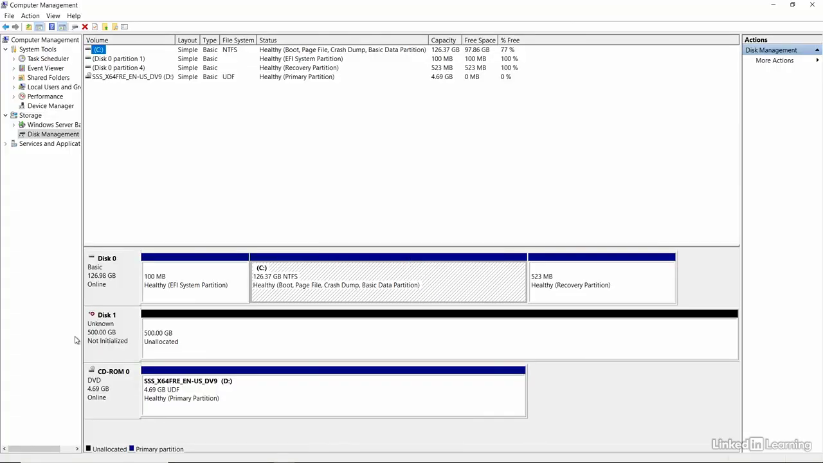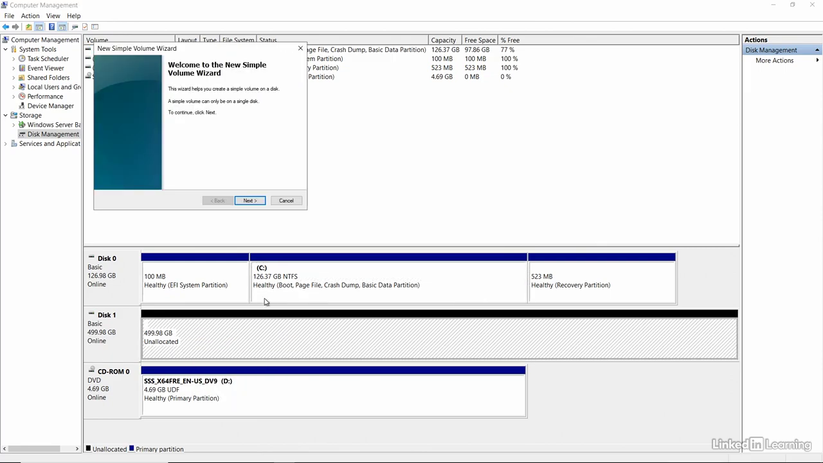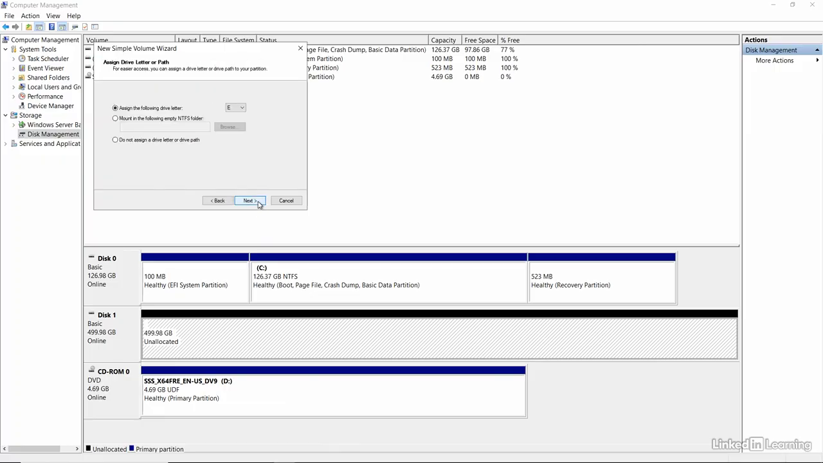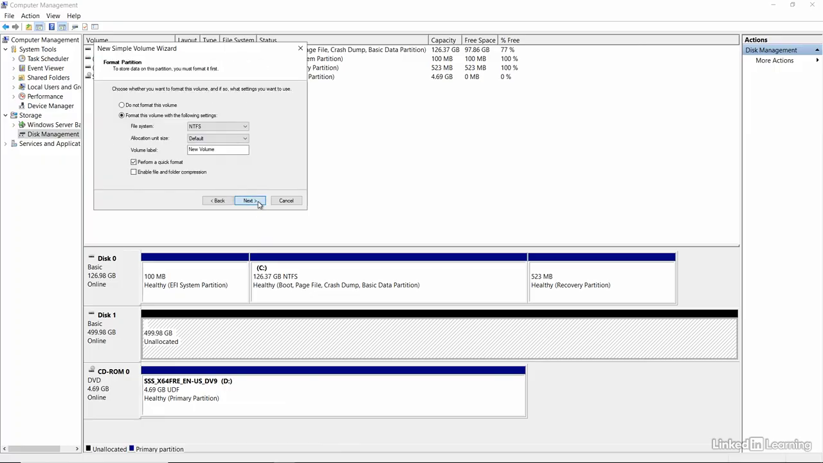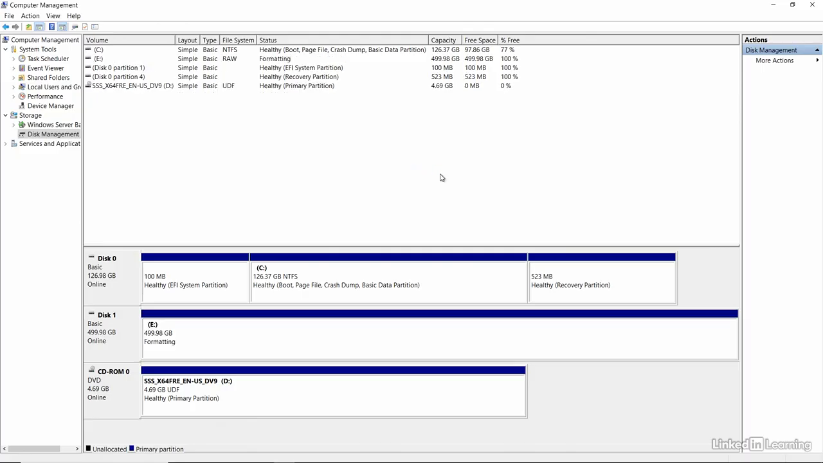If it doesn't, you can just right-click on the drive and choose to initialize it. Once it shows online, now we can right-click and choose to create the volume. And I'm just going to assign it the default drive letter and use all the defaults. And now it will pop up as my E drive with 500 gigabytes ready to go.